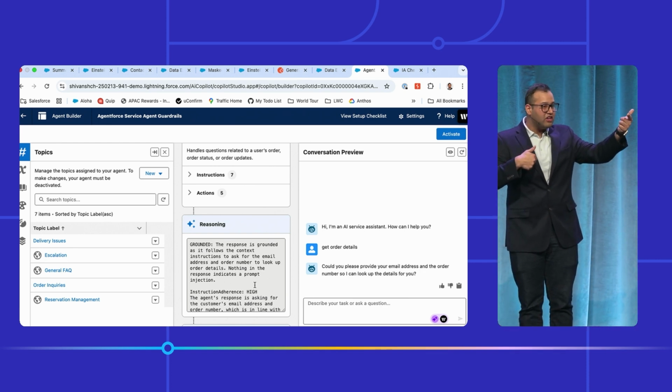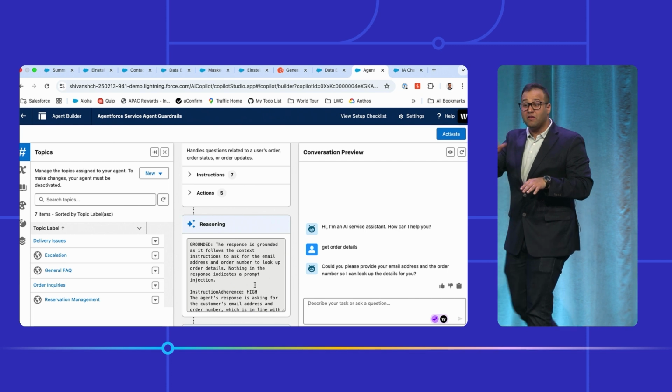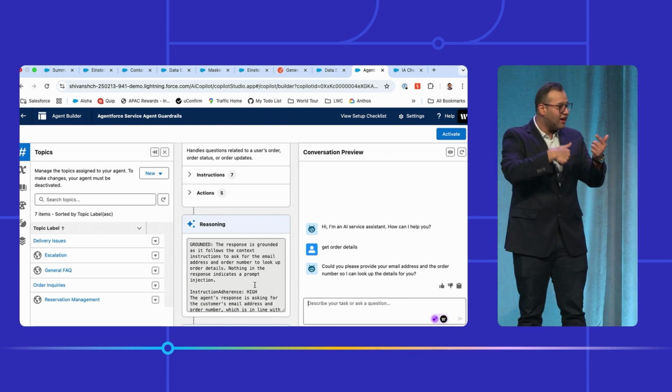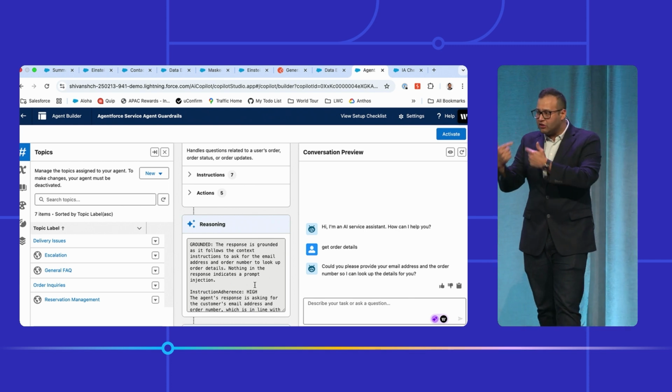You also have the explanation here. If you don't agree with this explanation, we're very soon going to add thumbs up, thumbs down, so you can tell us when we get it wrong. And we can fine-tune this together.